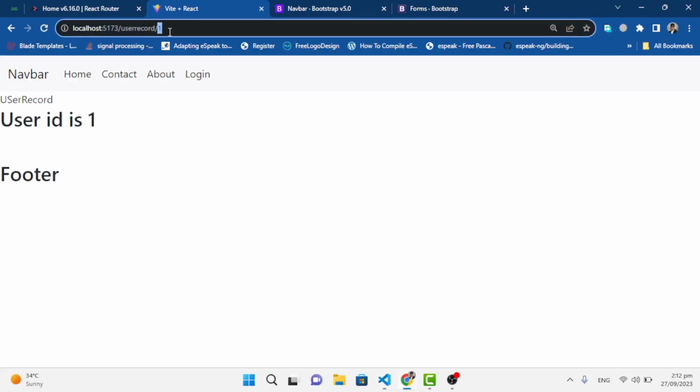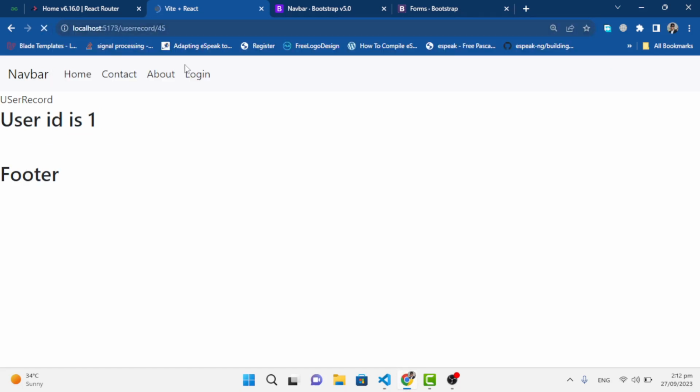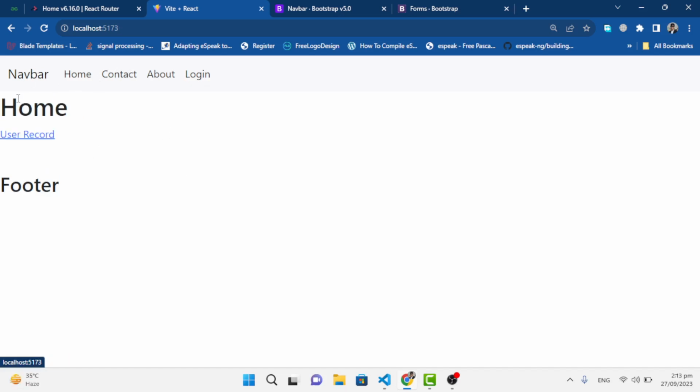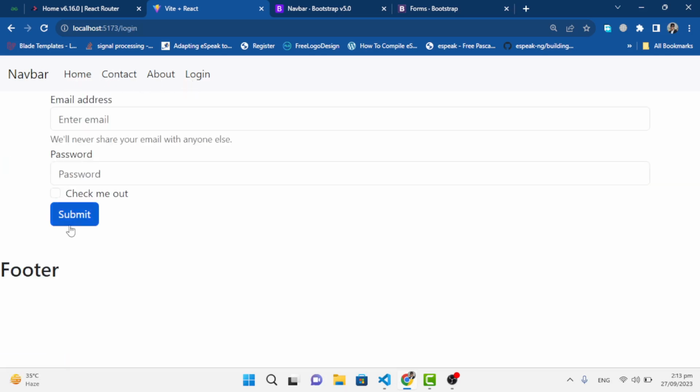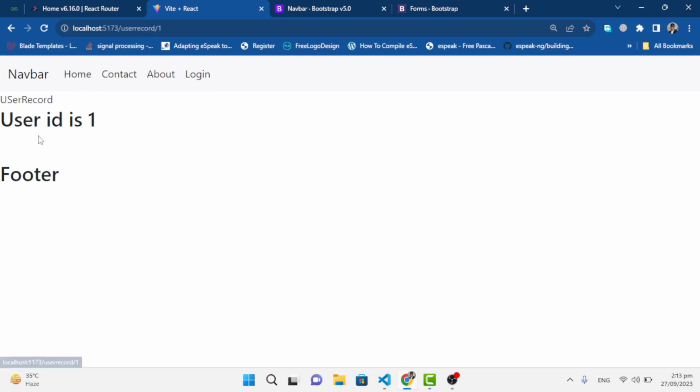If you pass something else, for example 45, press enter. So user ID is 45. So this is what we have done, and we passed the data through the URL. So let's move to the home page, home, contact, about, login, and press this back to the home page, press this to the user record.